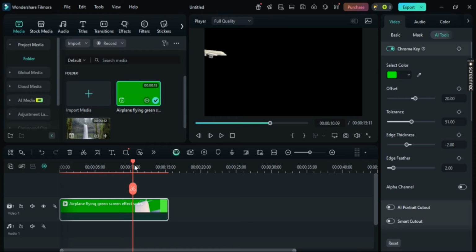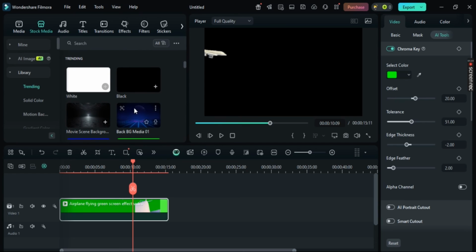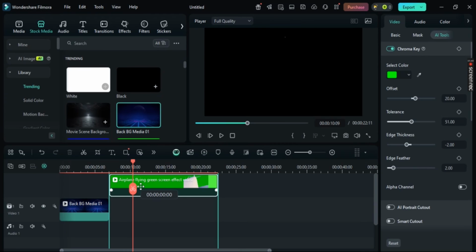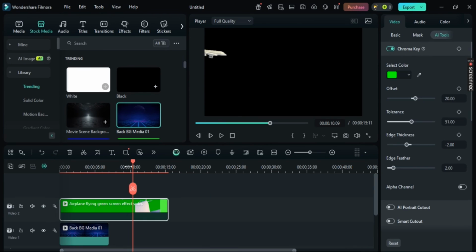So if you want to change the background of this green screen, you can follow simply two of these steps. You can either go to stock media or effects. For easiness, I'll go to stock media this time. So I'll just import this cool background right here and make sure this background is below your green screen. So this removed green screen should be above your background.